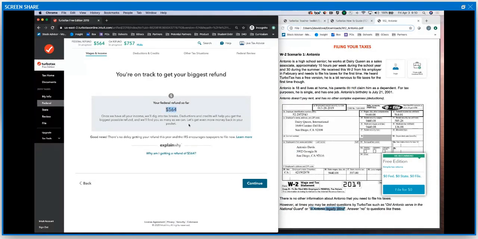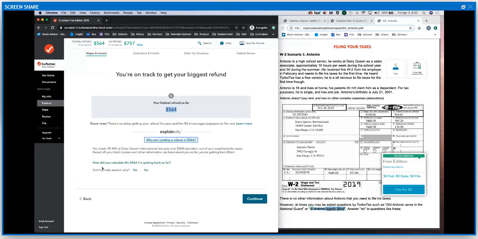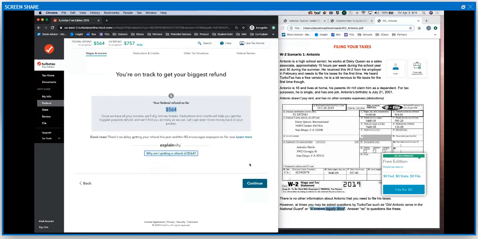So this is a point where it really is great for you to explain to your students, or have a discussion with them, or have the students discuss together about why am I getting a refund. You can actually go ahead and click that, and it will explain to the students why they're getting a refund instead of having them just move on. So this is one great stopping point for reflections. Let's go ahead and click continue to keep moving.